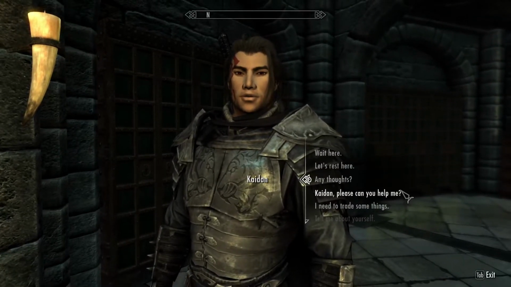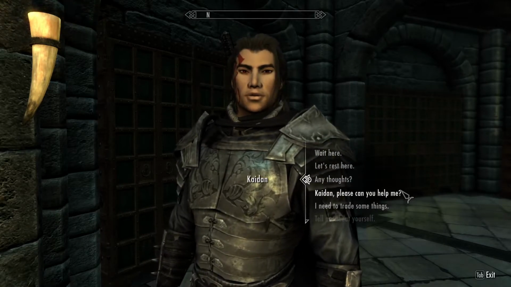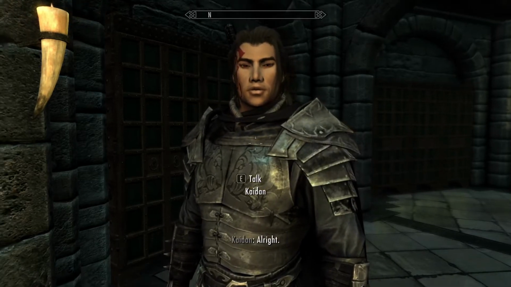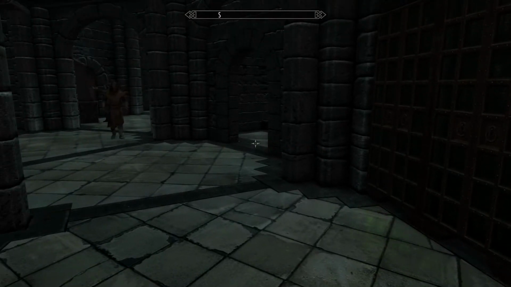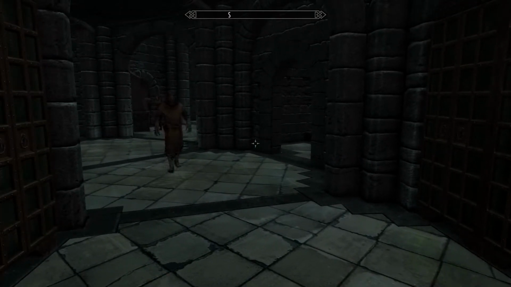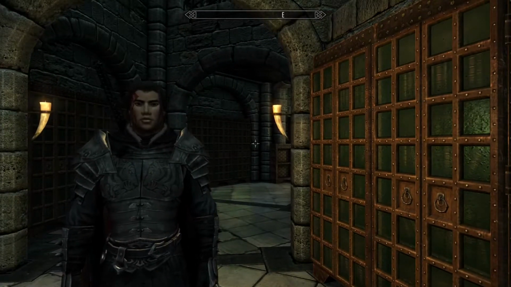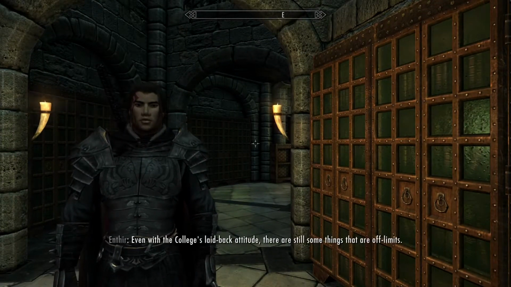Alright, so that's it for his sword for now. I think the only thing that we really need to do now is put on an amulet of Mara and then talk to him.